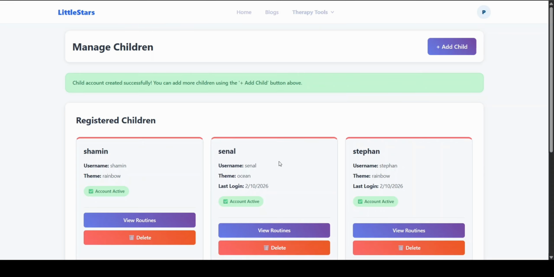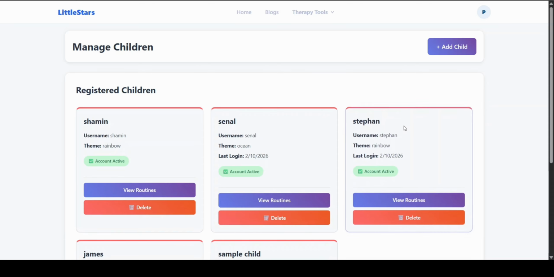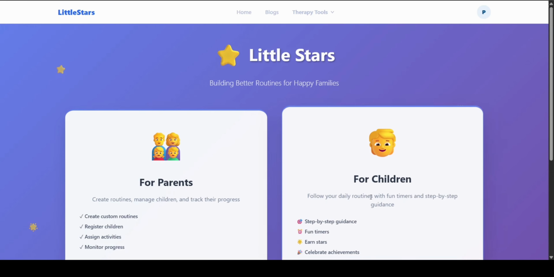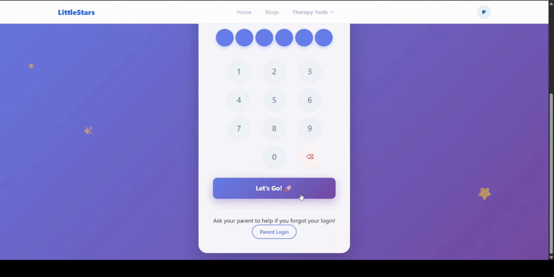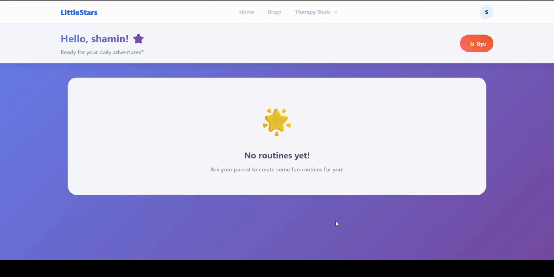After creating the student account, we should log in in the child login section. So we go to the home page, click accounts, choose child login and give the PIN. After we log in, this is what the display looks like. So let's move on to the features.